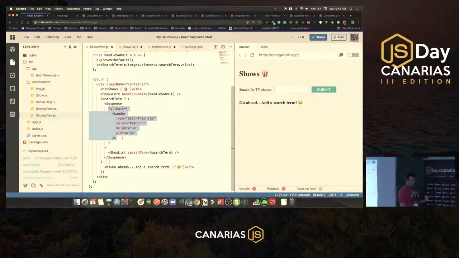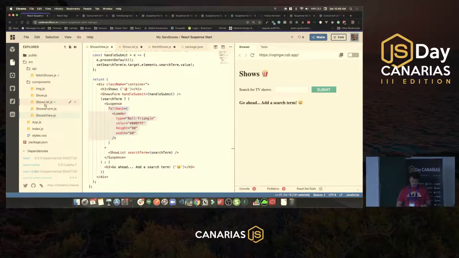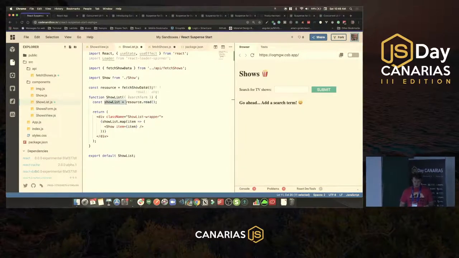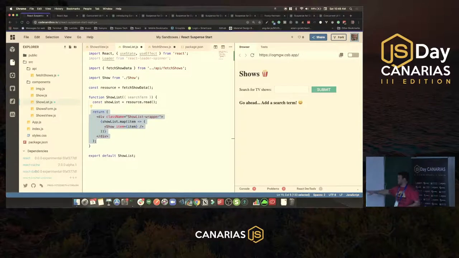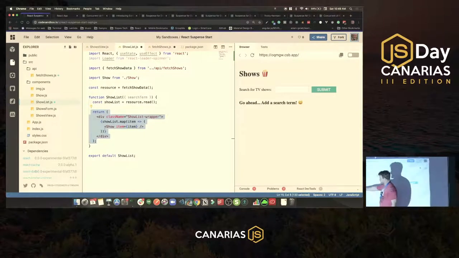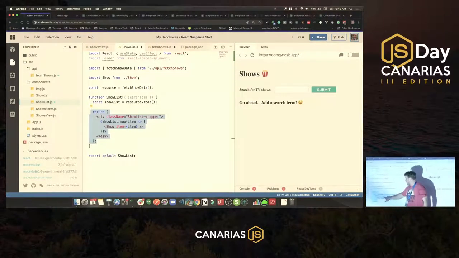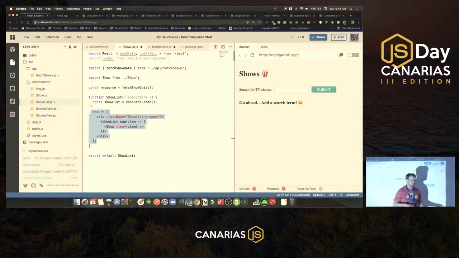So when we call this function here, when we say showList equals resource.read, a promise is going to be thrown, Suspense is going to catch that promise, and instead of trying to put this on the DOM, which would actually give us an error, right? If this isn't a list of data, we're going to get an error saying cannot read property map of undefined.